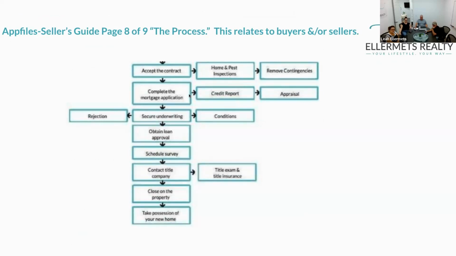Very important to be done within 5 days. I prefer to have it done before that, of course, as soon as they're in contract. Why would they not have that done? Then they're going to get a credit report done and an appraisal done on the property. All of a sudden, this now all rolls down to underwriting, where they either get a rejection or they get a conditional approval.